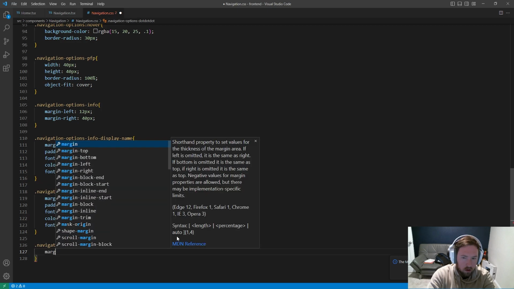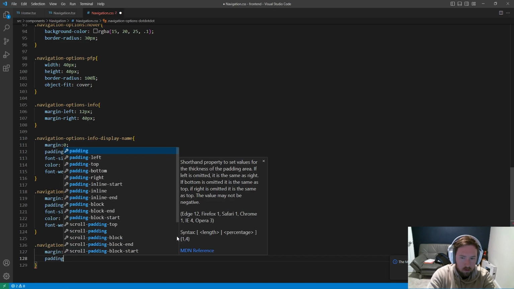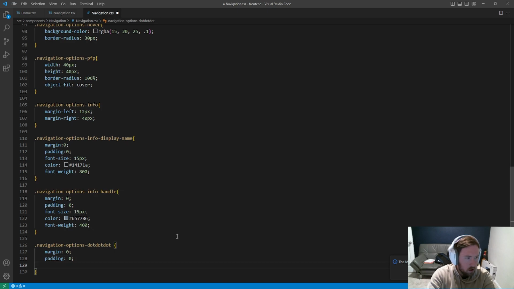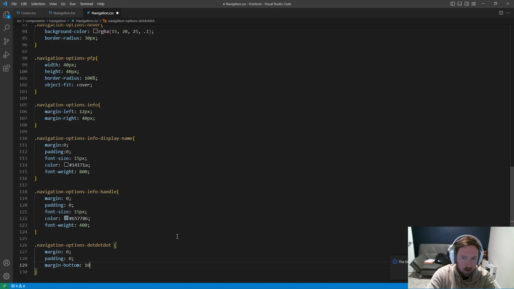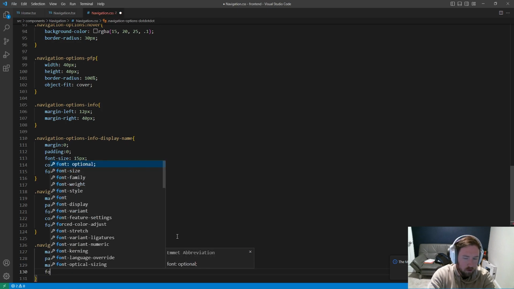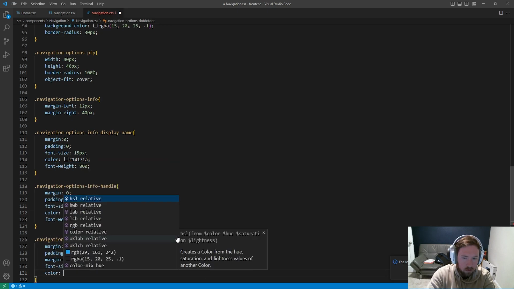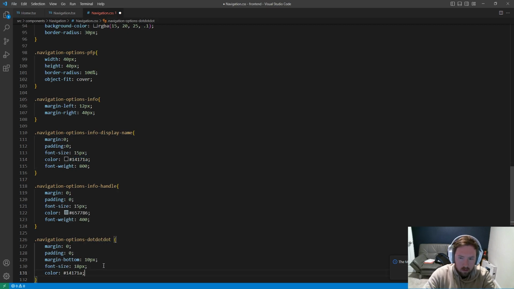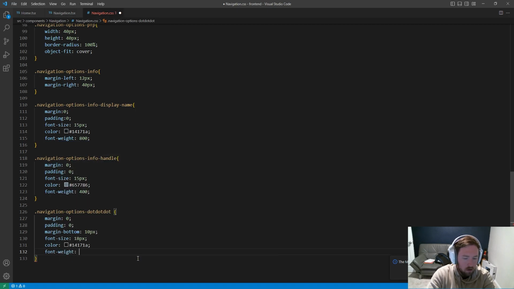And now again, margin of 0, padding of 0, a margin dash bottom of 10px. Now a font dash size of 18px. Gonna have a color of this black. And finally, it's gonna have a font dash weight of 800. Save that.